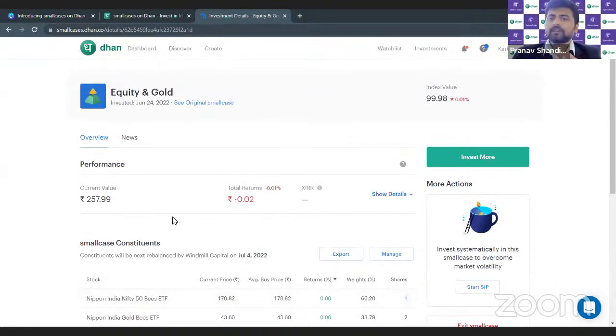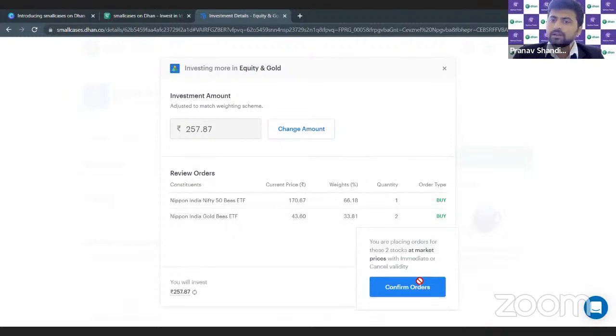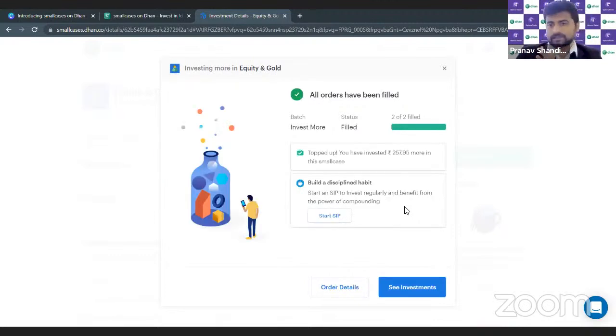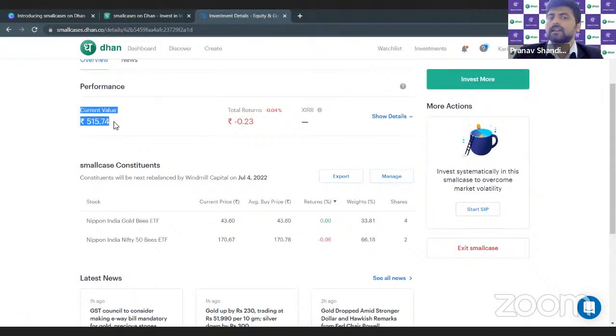Apart from this, at whatever point of time, if you feel like you want to invest more in this particular small case, आपको क्या करना पड़ेगा, यहाँ पे invest more click करके you can again choose the investment amount you want, click on confirm amount, click on invest more and click on confirm orders. So ये करने से क्या होने वाला है, फिर से हमारे own portfolio में हम बार बार invest कर सकते हैं. So as you can see, again all the orders have been filled. Now if I come to see investments and go to equity and gold, I'll be able to see the current value of my investment as 550. First time investment plus second time investment put together.